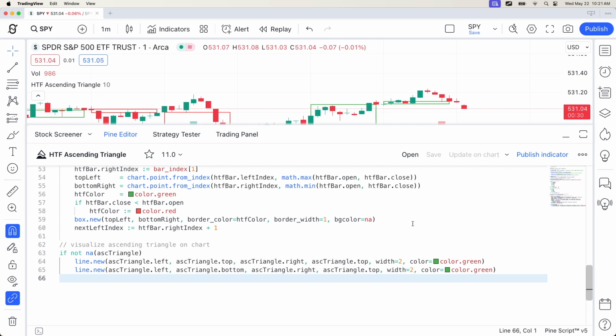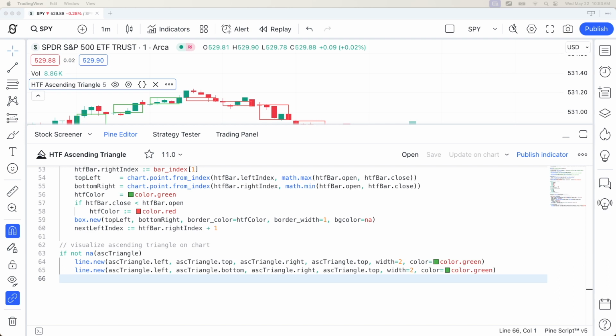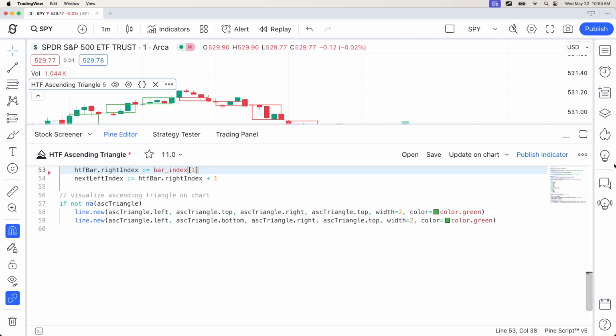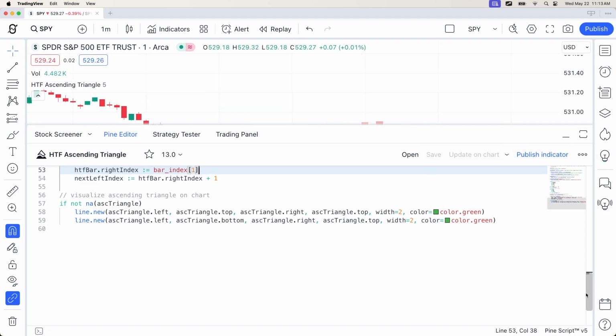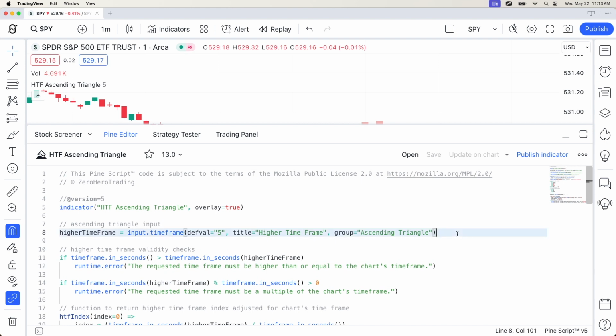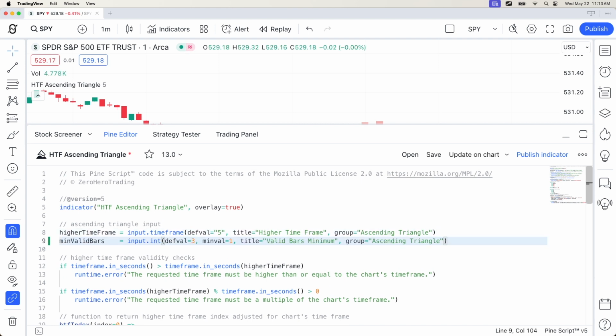No errors. Good. Let's also remove the code we no longer need that was drawing higher time frame boxes, like so. And save again. Let's add one more input, the minimum number of valid bars, like so.